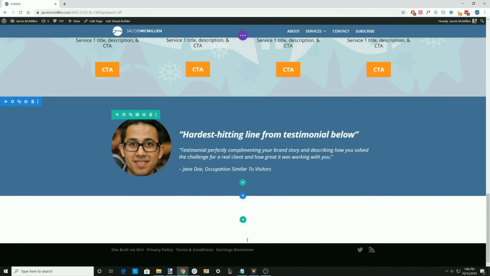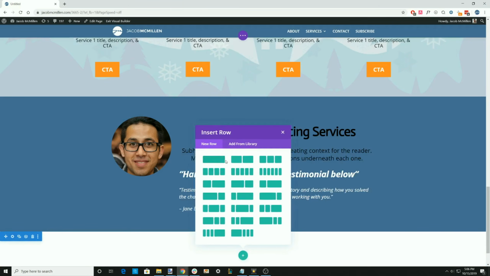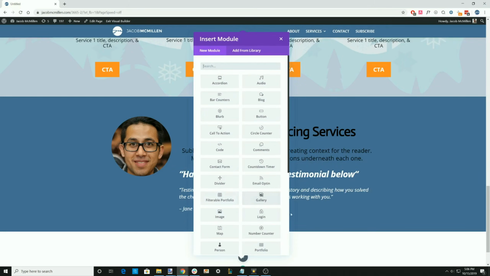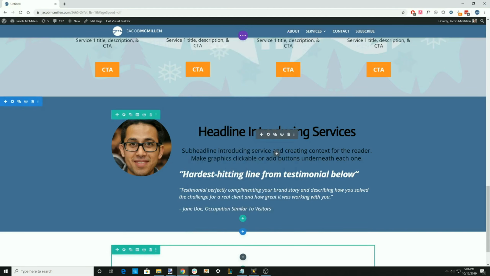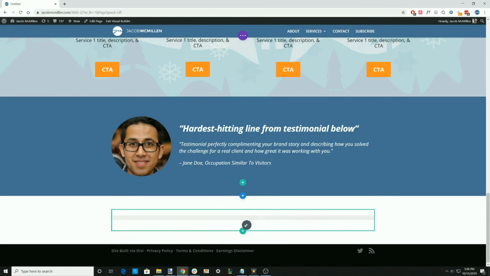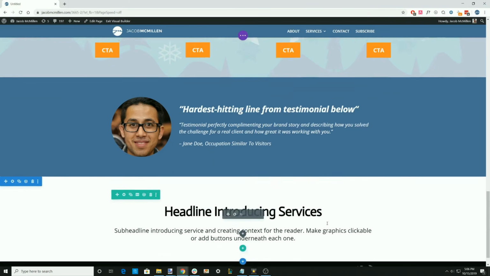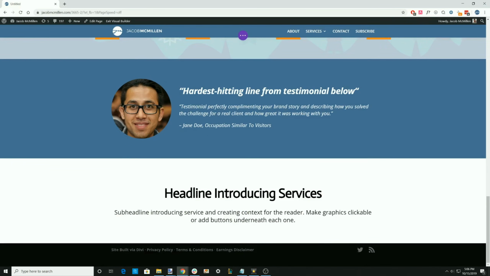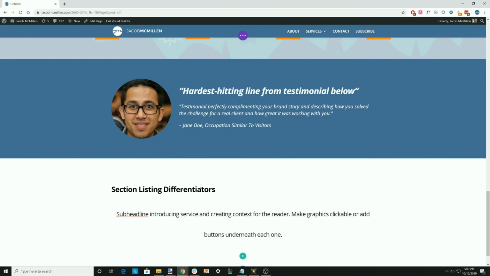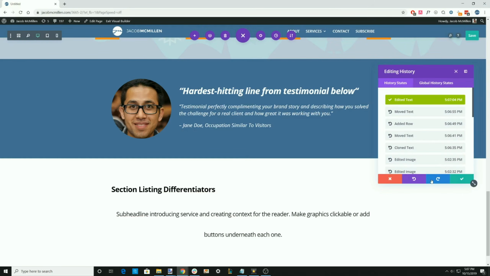Oh, I haven't created a green box here, so I've got to create this for the text thing to fit into. So that goes in there. We will say, so this is where we want to list out everything that serves to differentiate our business.